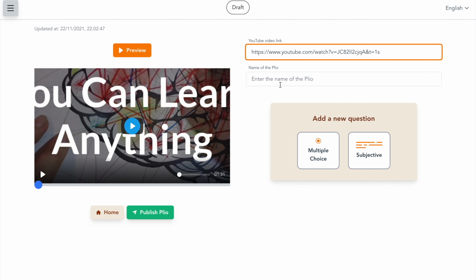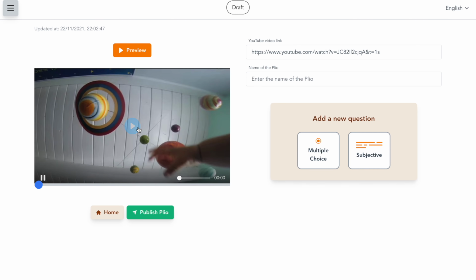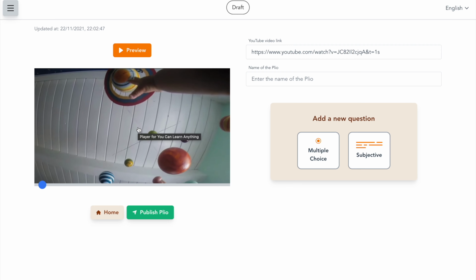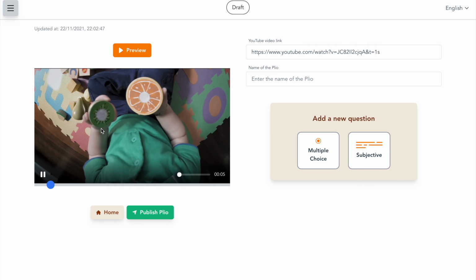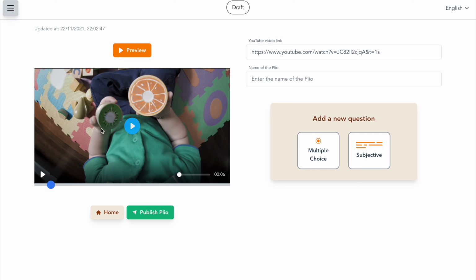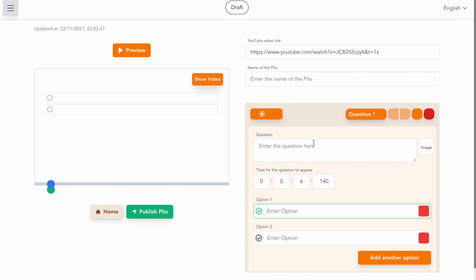You will see the video showing up on the left hand side of the screen. Once you press play, you will see the blue marker moving as the video progresses. You can pause wherever you want to add a question. You can select the type of question you want to add. We will start by adding an MCQ question. You will see a green marker on the player where you have added the question. You will also see the question editor.